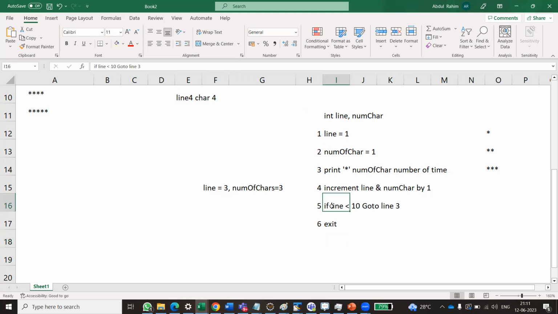If I want to exit at 10 exactly, either I have to say 11 or I have to say less than or equal to 10. Right? Yes, sir. So is this part clear?